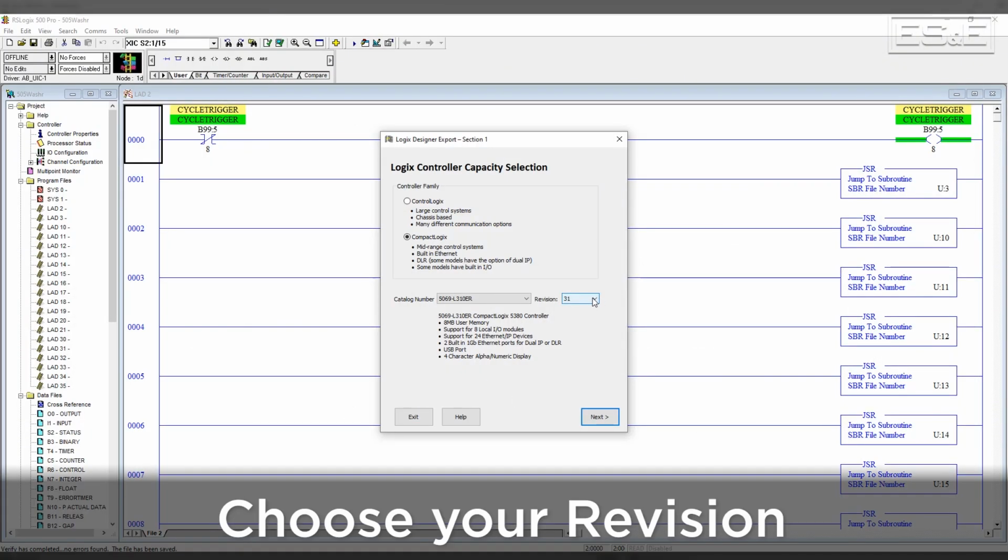Finish this step by selecting the revision you are planning to use. Once again, not a big deal if the version you are planning to use isn't available. Make sure to select an earlier version if possible and then change it once the ACD file is created.